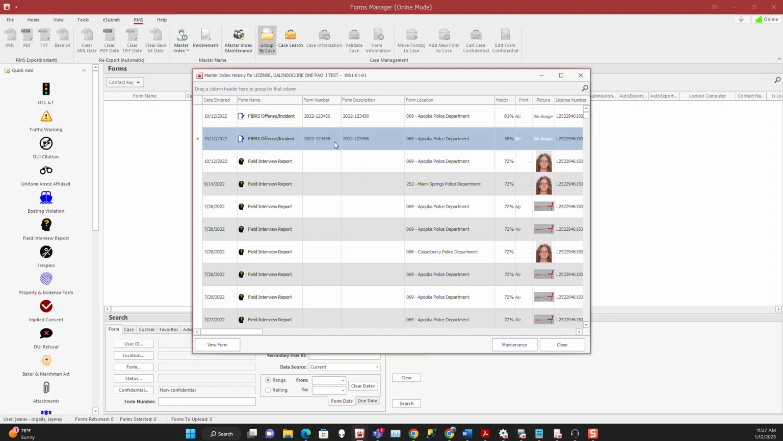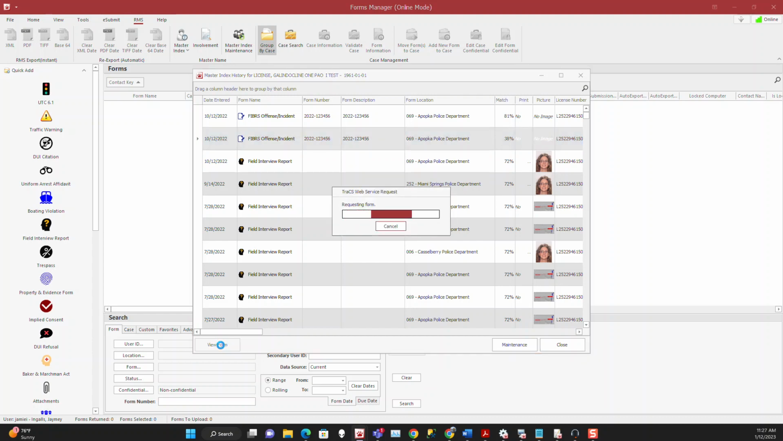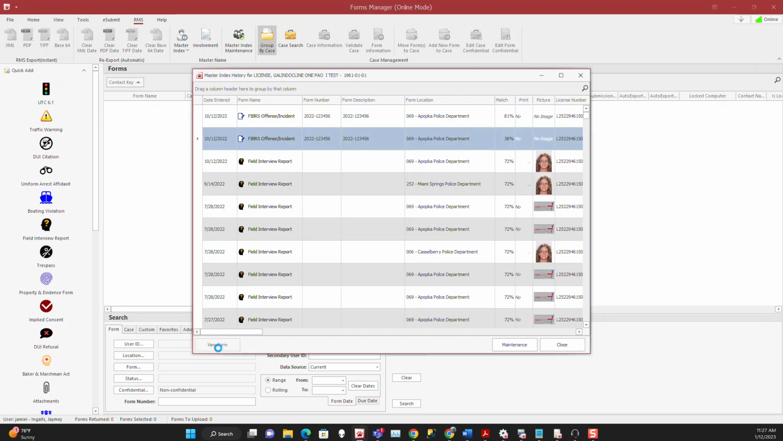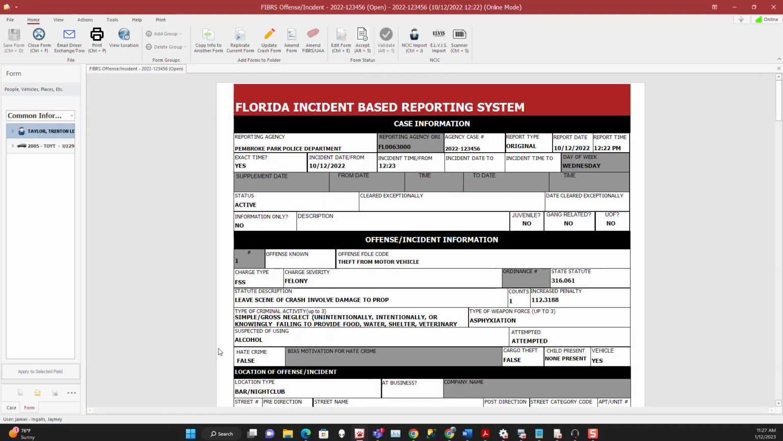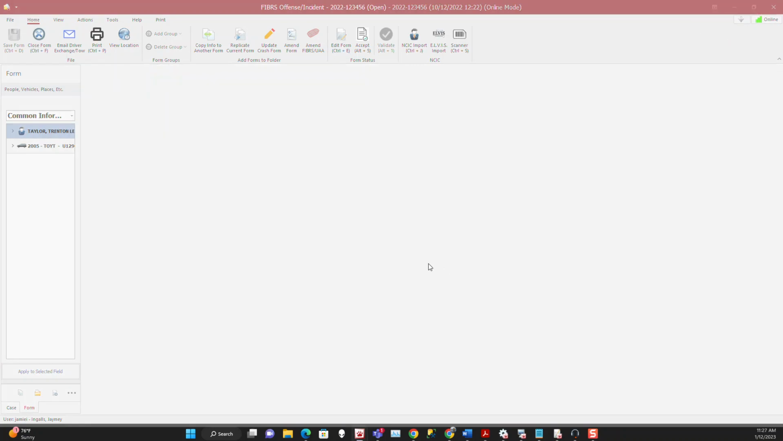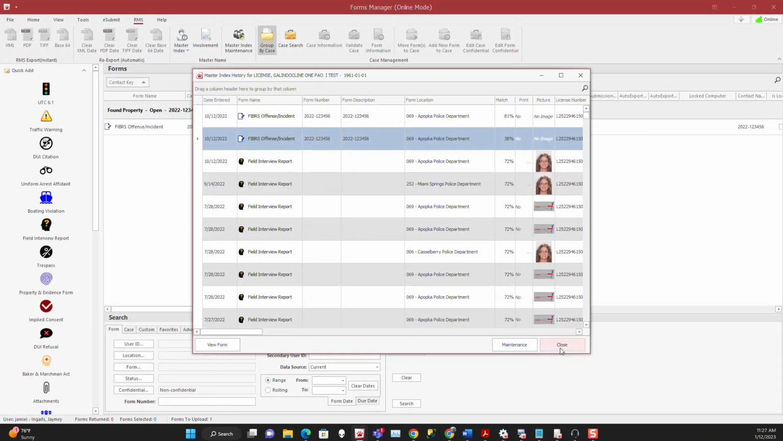So I'll just go ahead and highlight this particular one just so I can show you that you can view the form from here by clicking on the View Form button in the bottom left. And at this point, once the form opens up, you'll see it looks just like you're in the forms viewer, so you can do anything that you would normally need to do to a form. You can print, you can approve, you can edit, whatever it is that you need to do. So I'll go ahead and close this out. It's going to take me back to the master index screen, and I'm going to close it.